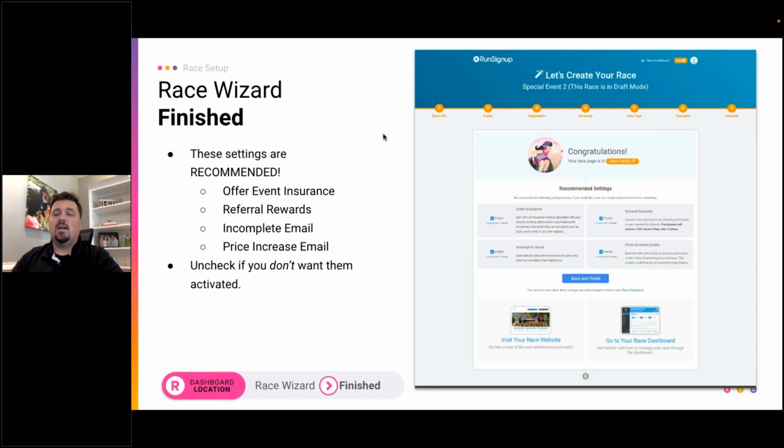Referral refunds. So if you wanted to encourage people to invite their friends and maybe give them some sort of reward or refund for bringing those people over, you can set that up right there. Incomplete email, this is a great feature. If I start creating my registration, but I don't finish it, it's going to send me an automated email 1, 2, 3 days later. You get to customize that to try to encourage me to come back and finish that registration.